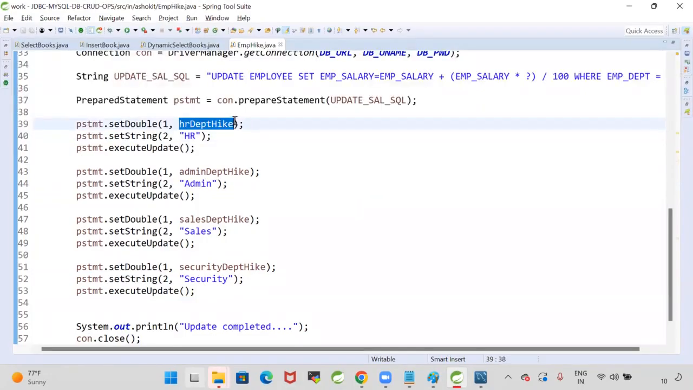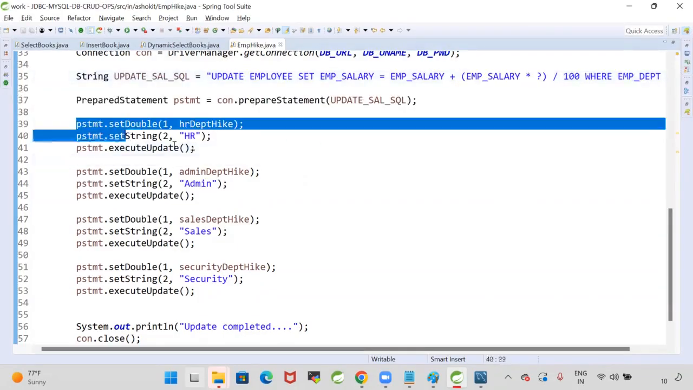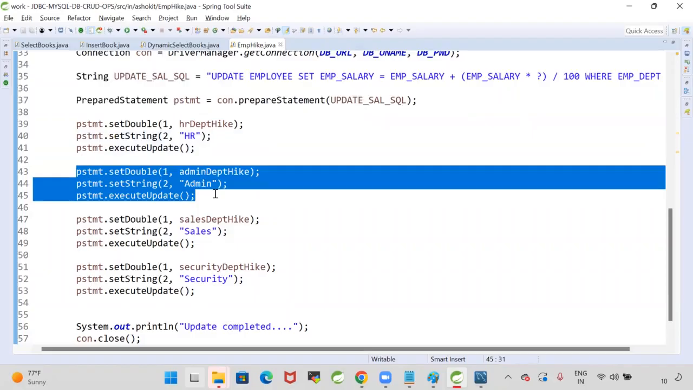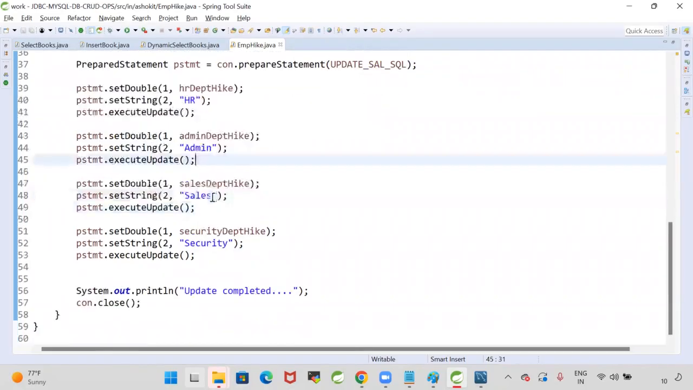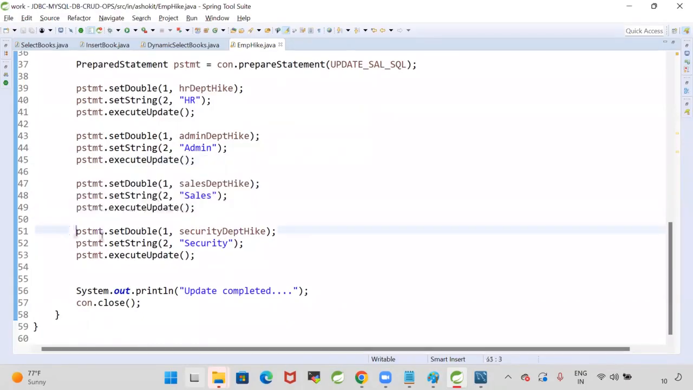For the HR department, the hike I am reading from the keyboard. Will the calculation happen at the Java side, or at the database? Calculation will happen at the database. So this will execute a query to update the HR department employees, the admin department employees, the sales department employees, and the security department employees.